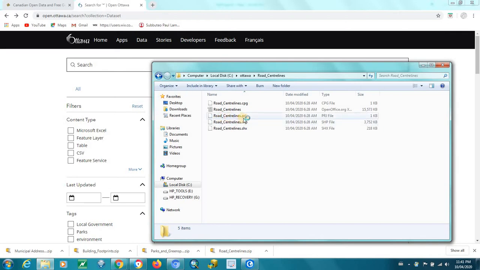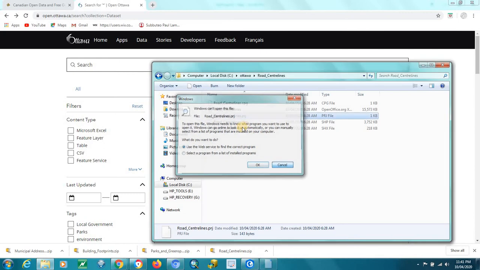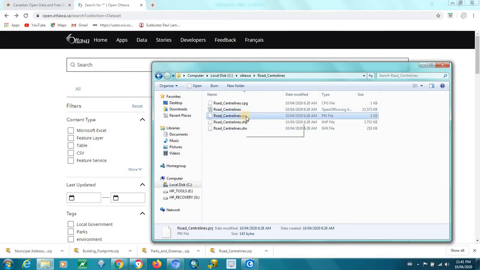Some open data sites do not provide the PRJ, but the PRJ file really is required if you want to use it with other data. It contains the coordinate system and the projection.